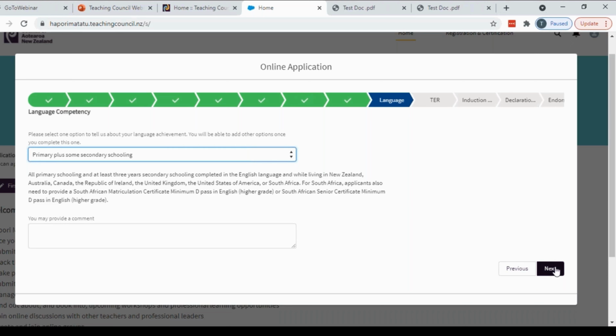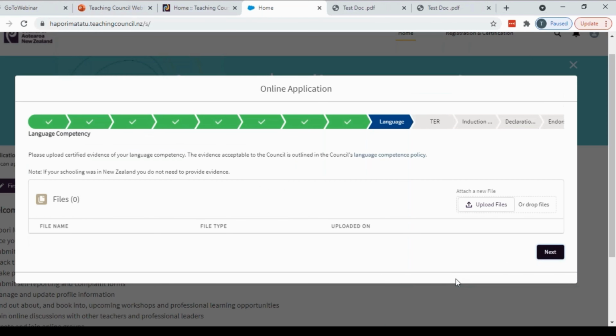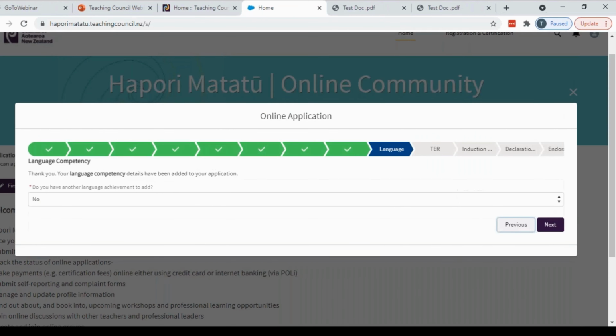So this is where we upload the evidence. And again, this just loops back if you have more language tests that you'd like to upload. Yeah, you can combine language evidence to make it up.